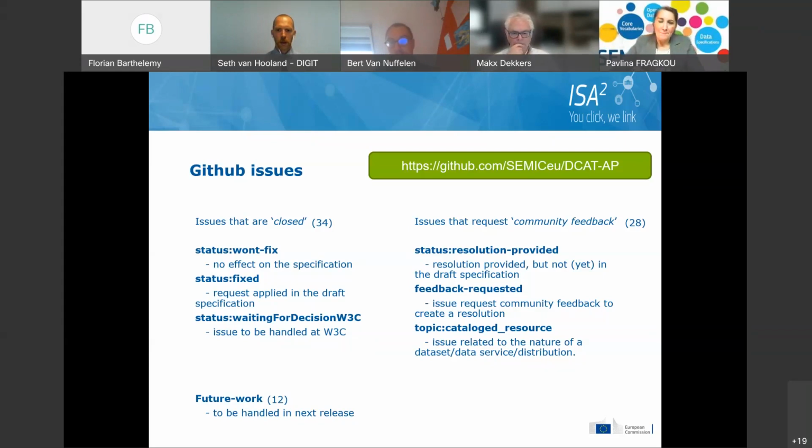And then we have the topic cataloged resource, which is the one that we discussed in the beginning of the profile. Our homework would be mostly towards these ones: resolution provided, feedback requested, and cataloged resource, in the sense that can you have a look at it, and if you have some additional feedback, please do.